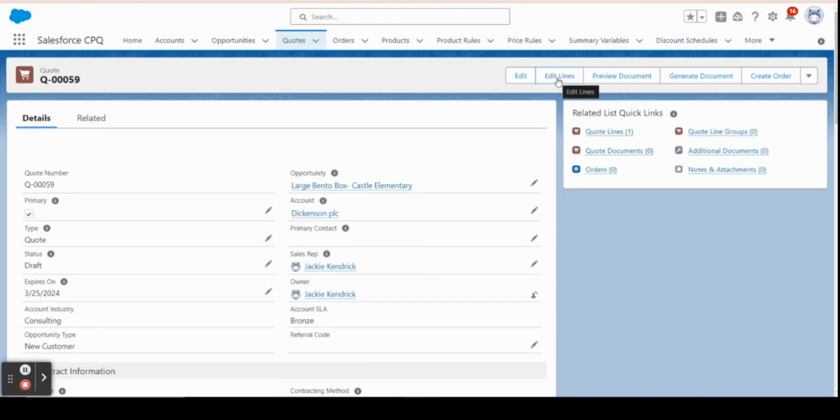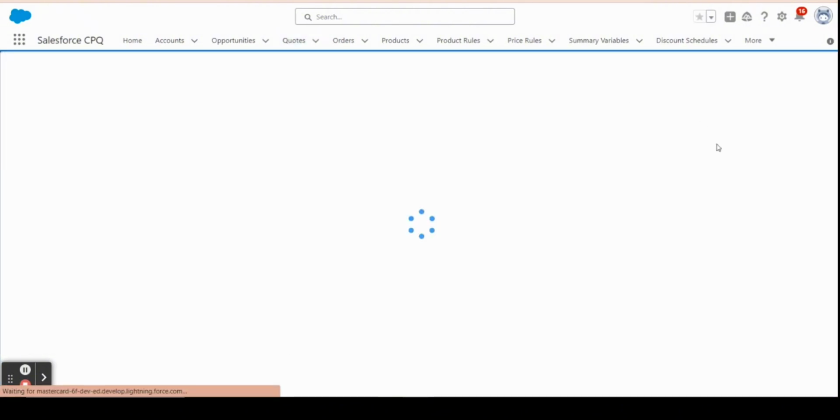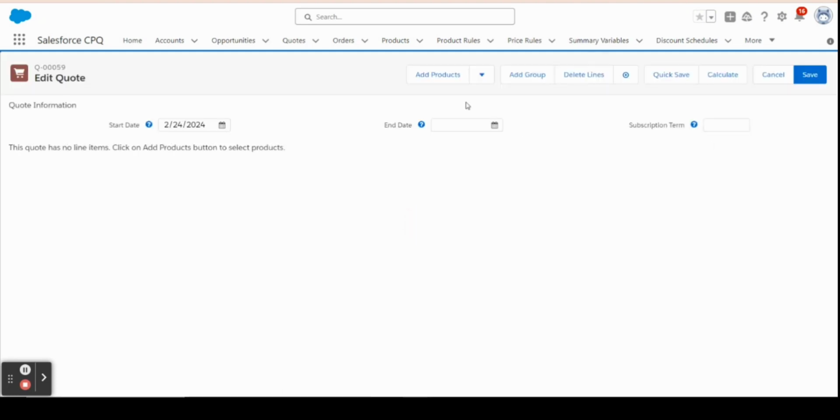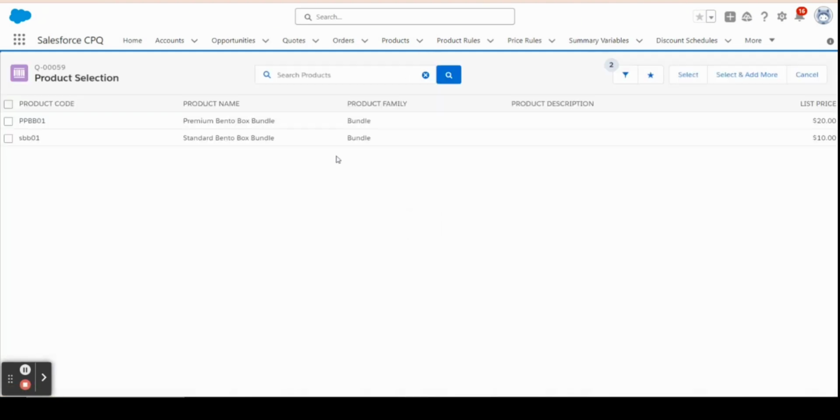So I'm going to go back into the quote, click on add products, and now the search filter appears. Keep in mind, if you don't exit out of the quote and then come back in, the filters won't show up. It needs some time to refresh. So you would always just need to cancel.